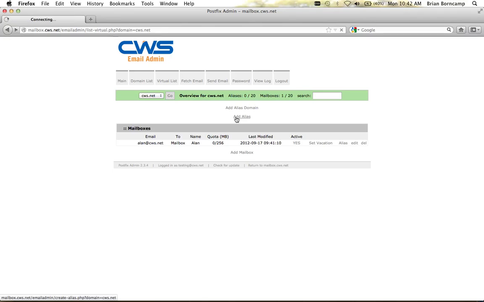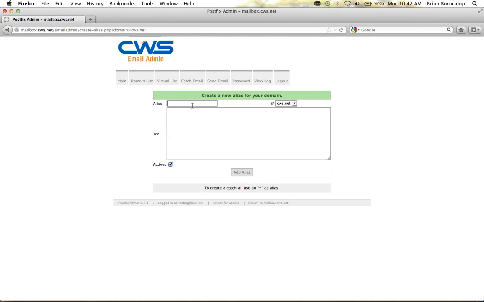Add alias, and this will just add an email forward that doesn't store an email locally, but forwards it on to another email address. So let's say I want to send all emails coming to Brian at CWS.net to briancws@gmail.com. This would be useful if, say, I don't want to store the email locally, I want to send it somewhere else.